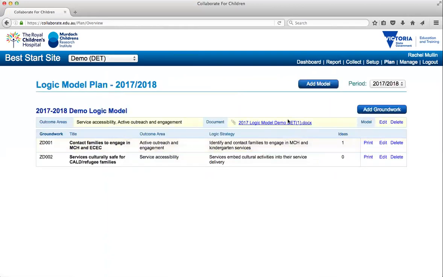Now in the logic model that I've uploaded here, there's actually 2 strategies in there, and those 2 strategies are now in the system. If there were more strategies, if there were 4 or 5 strategies, then there'd be 4 or 5 groundworks. You can see that each groundwork has an individual identifier and the title that I've entered to make it more easy for me and partner organisations to know exactly which strategy we're talking about.